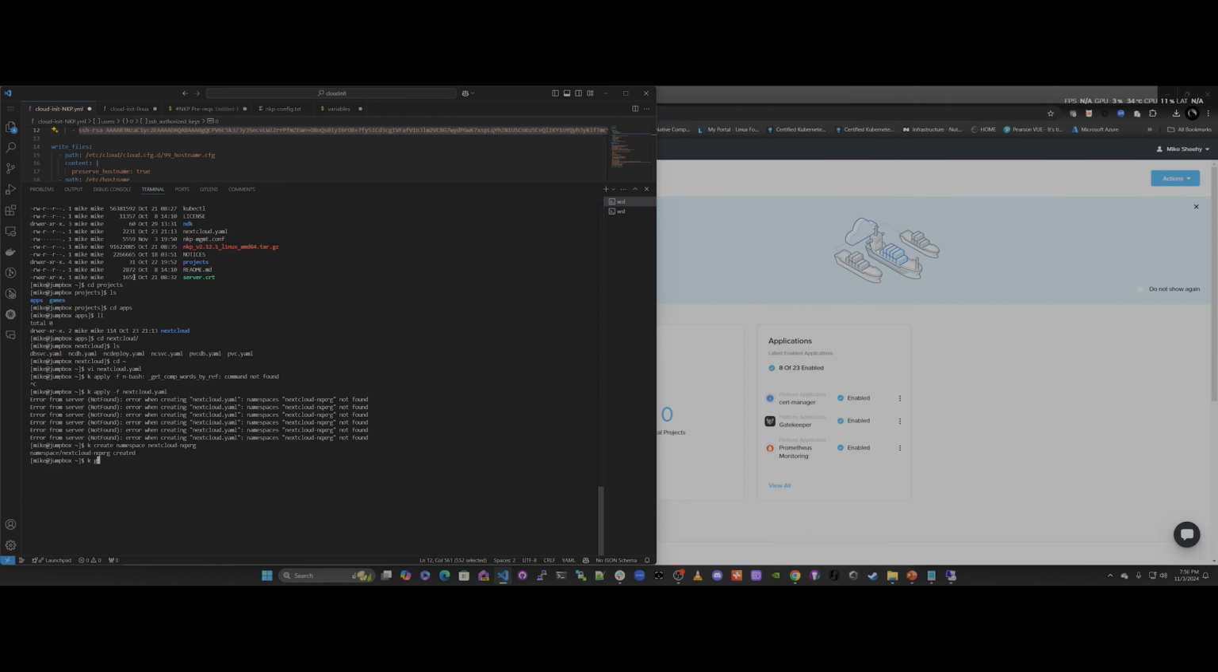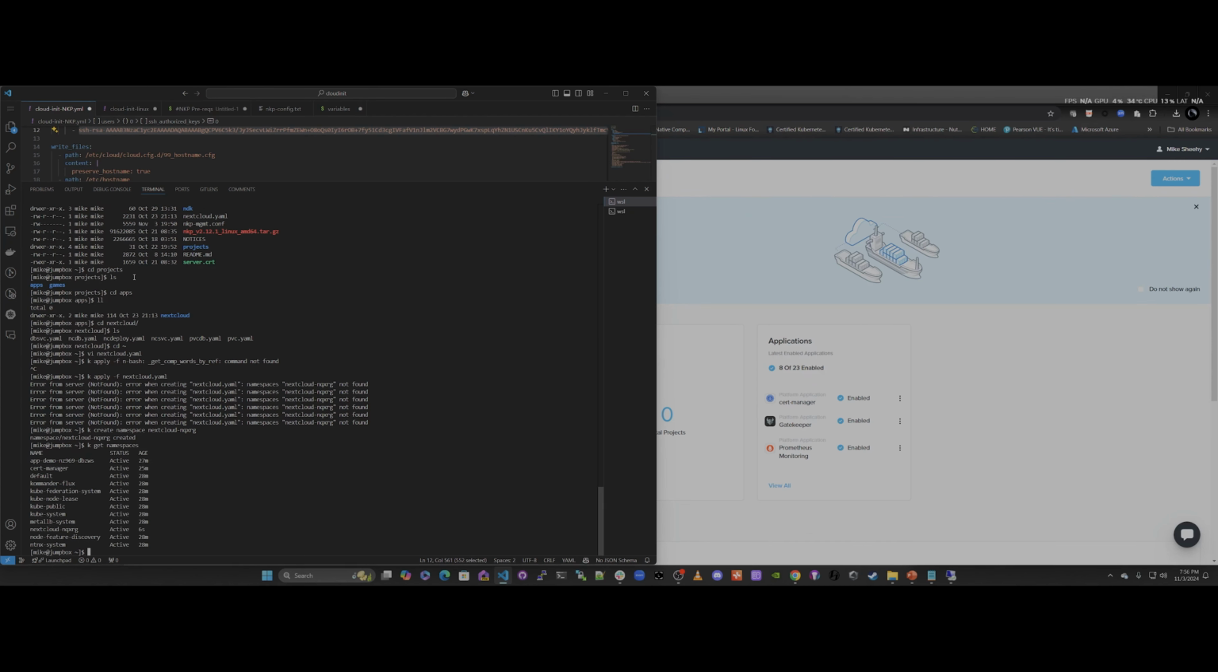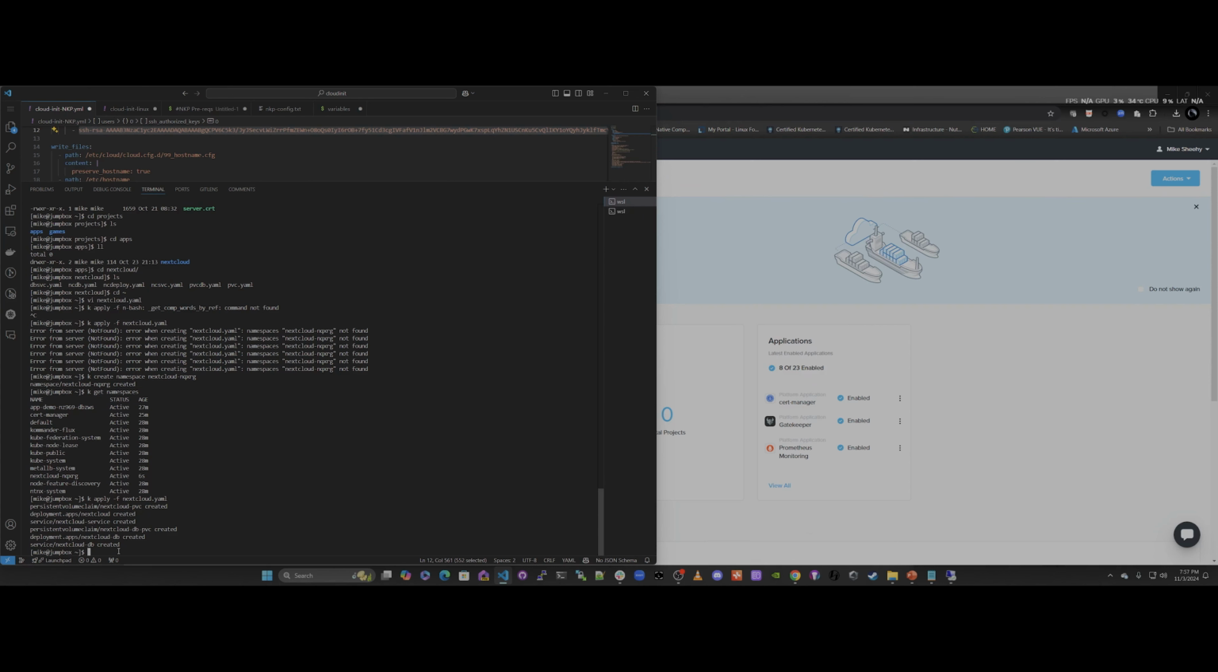Okay, so now if we do kubectl get namespace, we can see here that there is the Nextcloud nqxrg namespace. And what we'll do here is now we're going to apply the application. So do k get all.